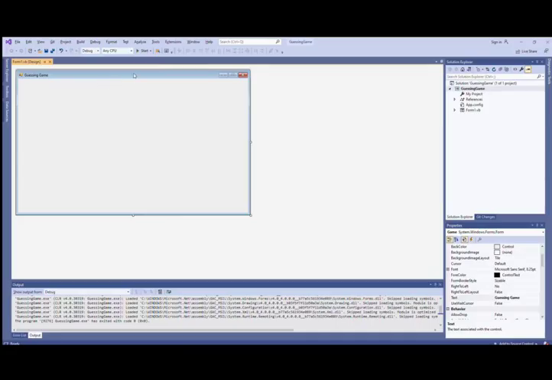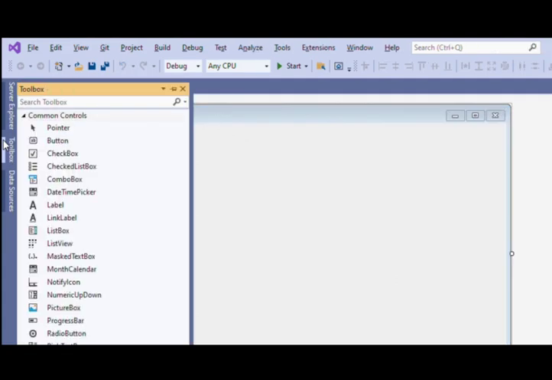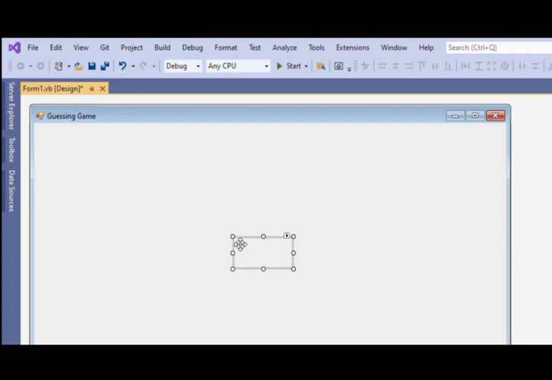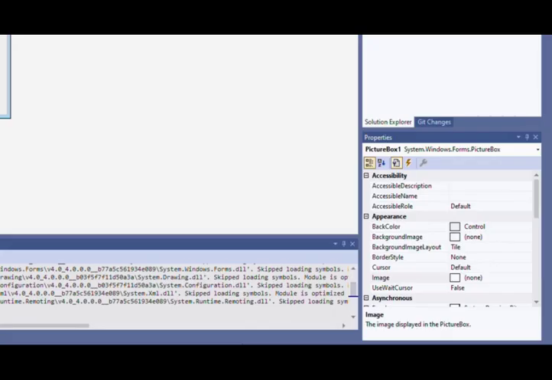The first thing we will do is add our monster picture to the form. The monster will represent winning and losing in our guessing game. From the toolbox, drag and drop a picture box onto the form. Then we'll go to the properties and set its name to Picture Box Monster.